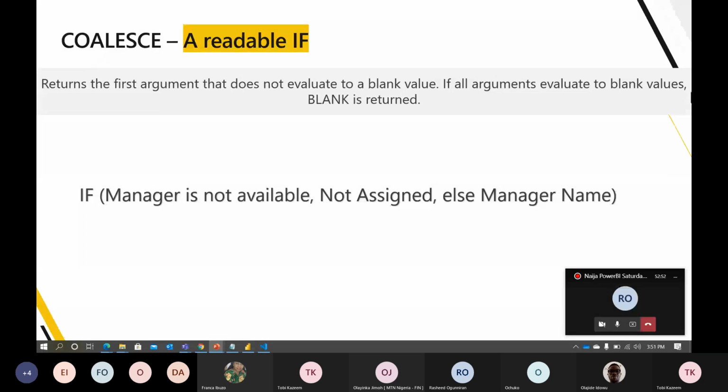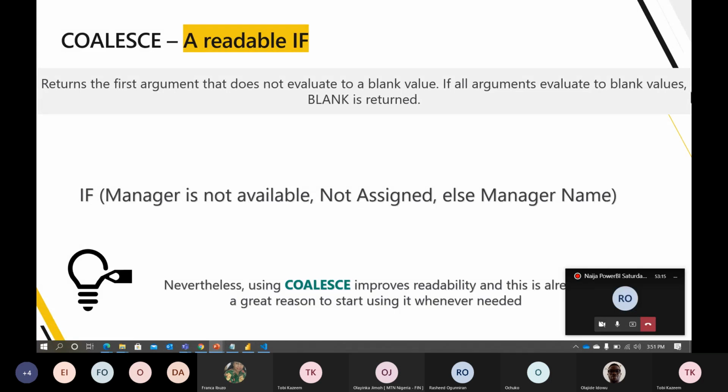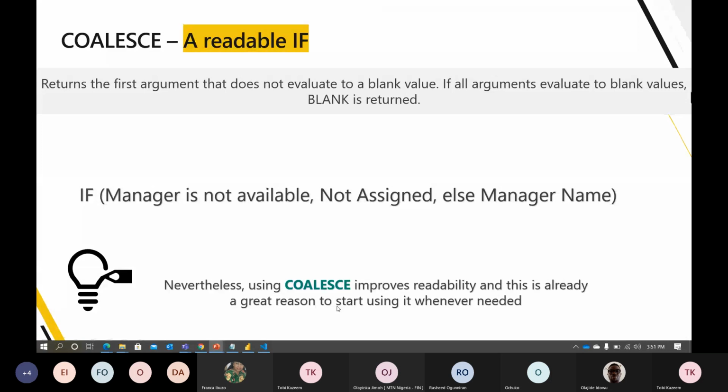And then it was time for Banawa branch, Kaduna State, and then no manager. So will you return blank? No. We can actually write the code that if the manager is not available, it returns "not assigned" as the manager name. So nevertheless, using coalesce improves readability, and this is already a great reason to start using it whenever needed. You might actually use IF, but in some situations, coalesce is very, very useful and readable.